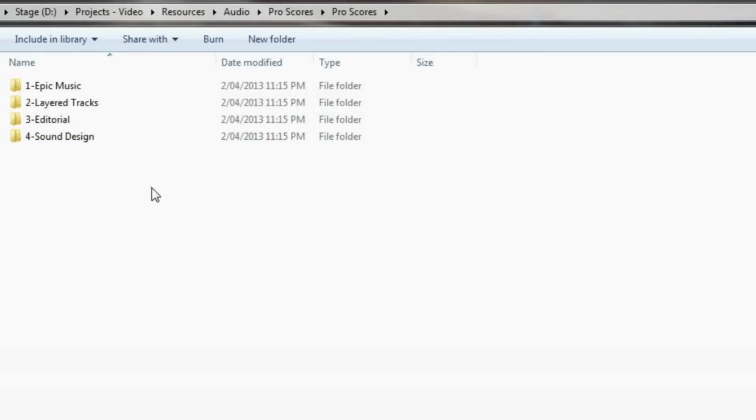I really love Pro Scores and it has everything you need to create action-packed, scary, suspenseful movie soundtracks. Since we're already checking out all the Video Copilot stuff, let's have a look at the Designer Sound Effects pack as well.